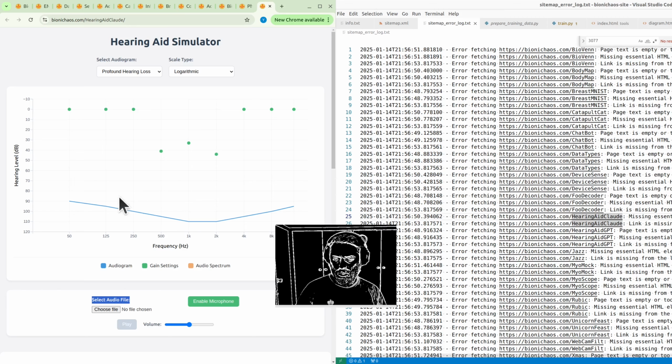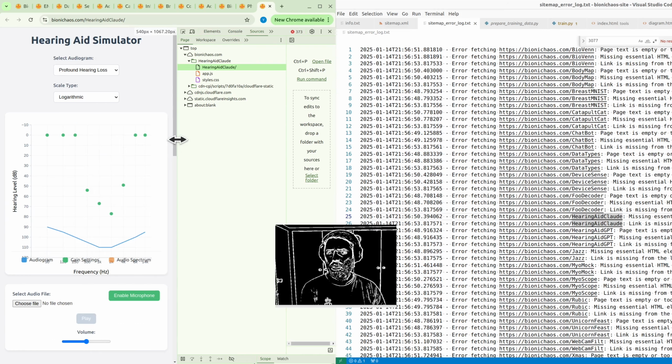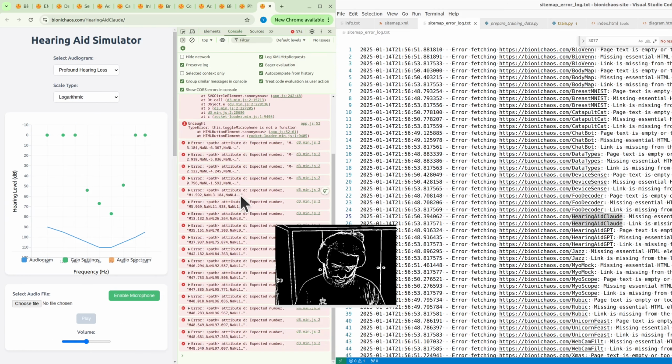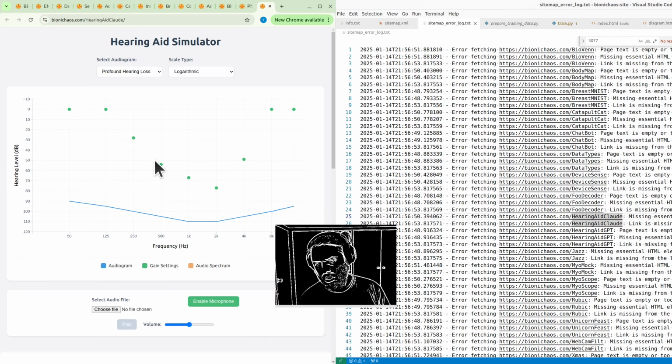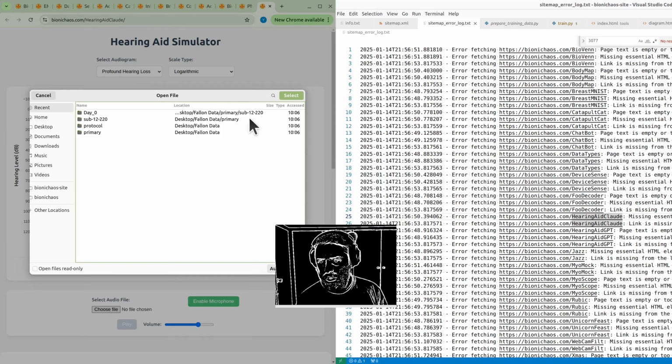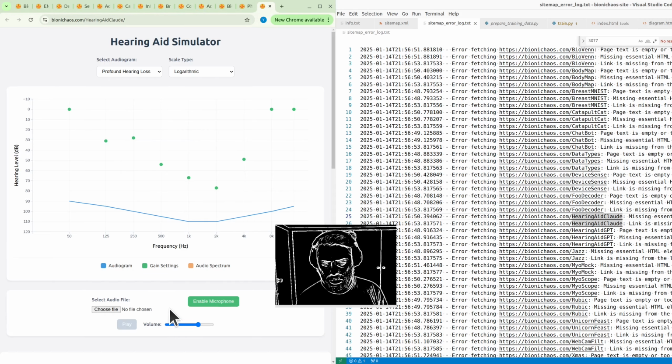Now the blue is your audiogram, green is the gain settings for your hearing aid, and this enable microphone doesn't work. Probably getting errors. Am I getting errors? Yeah, lots of errors. D3 should work. That was both Claude and ChatGPT doing this one. It's not fully functional. The idea was for it to be able to either select a pre-recorded audio file or enable your microphone. Just talk to the thing and it will amplify the audio based on the gain settings.